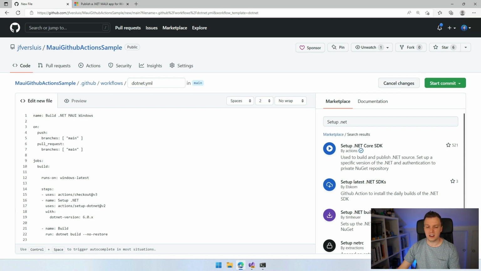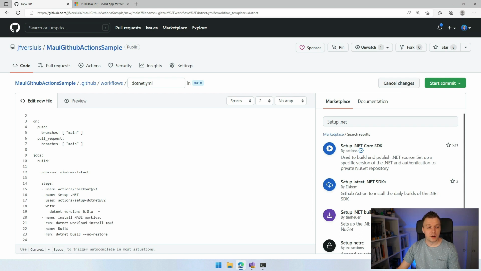Well, actually, it's not that hard of a command, but let me copy it here anyway because I'm a lazy developer. So what I did is say, hey, this is going to be the name that's popping up in our logs. And then you can just say run. And here you can have this command line argument that's just going to be executed on this agent. So here it's going to do .NET workload install MAUI, and it's going to install MAUI for us.